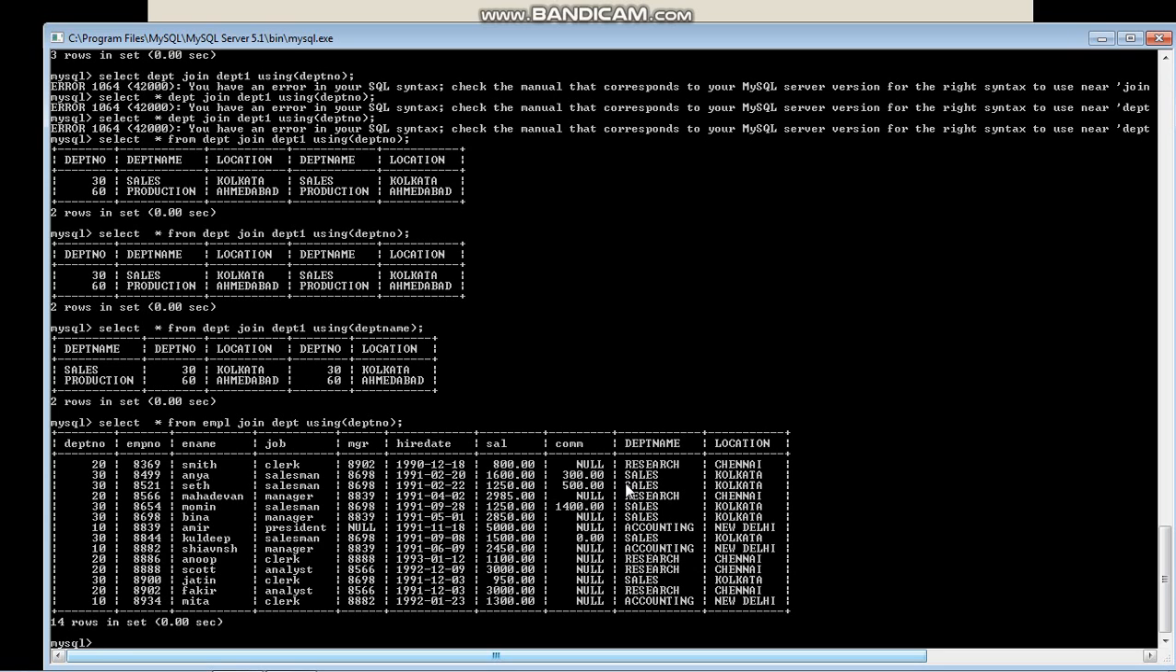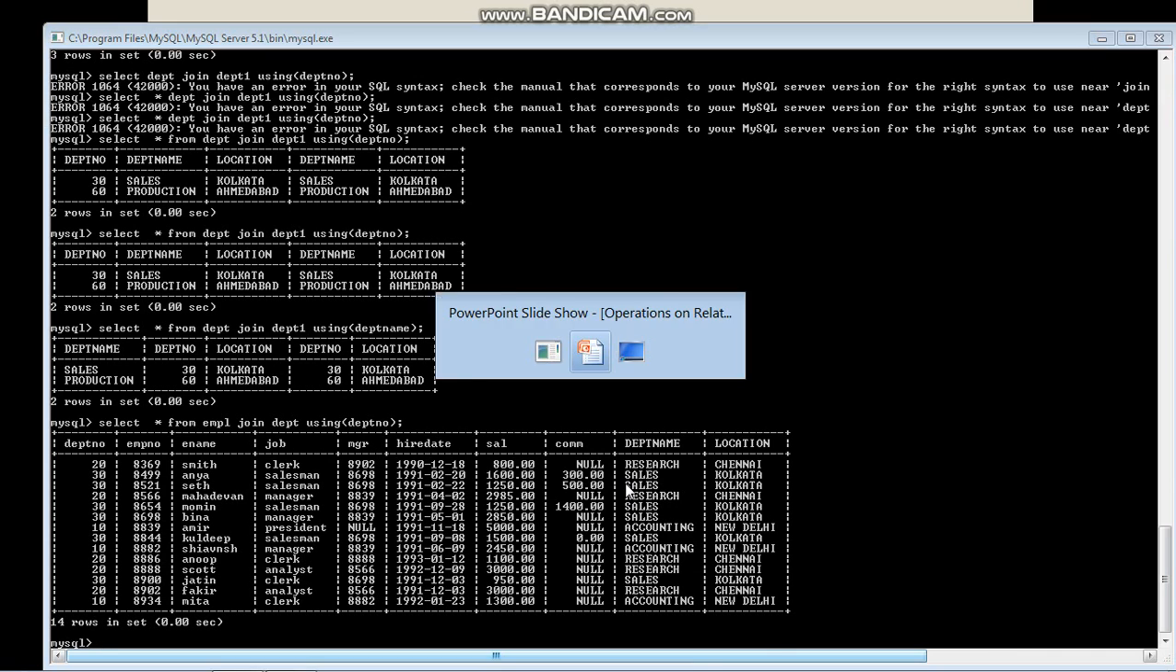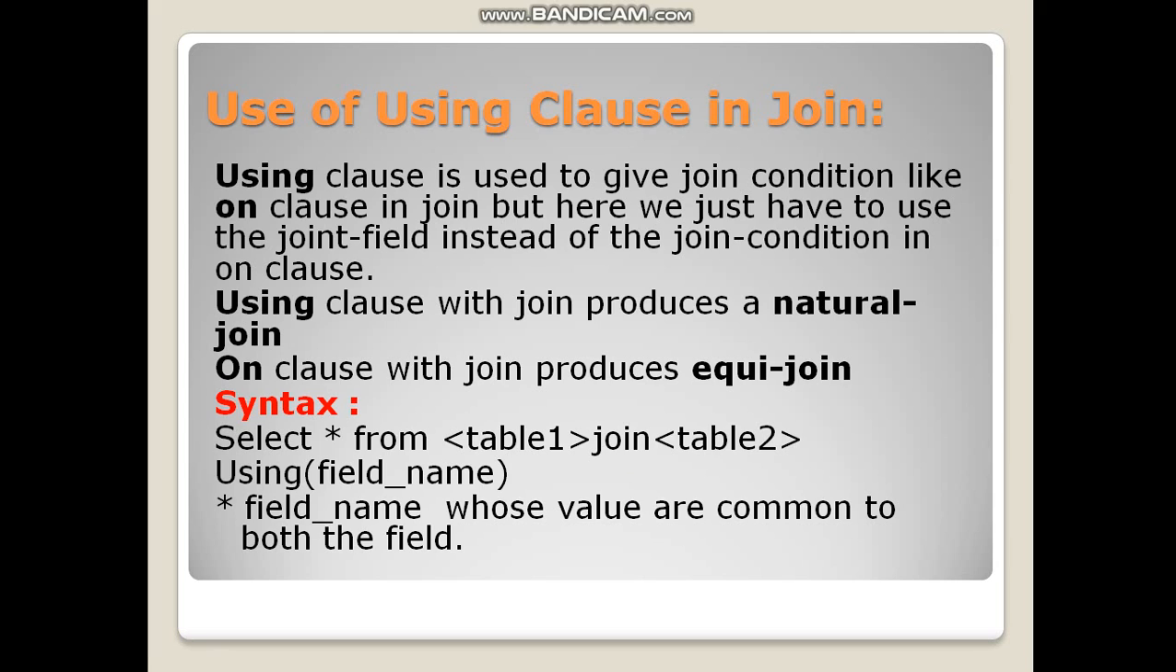And if we use the on condition, then it will display the equi join, where the duplicate columns from both tables will be displayed. Okay, so that's all for your join. This was the last topic of your SQL databases curriculum.